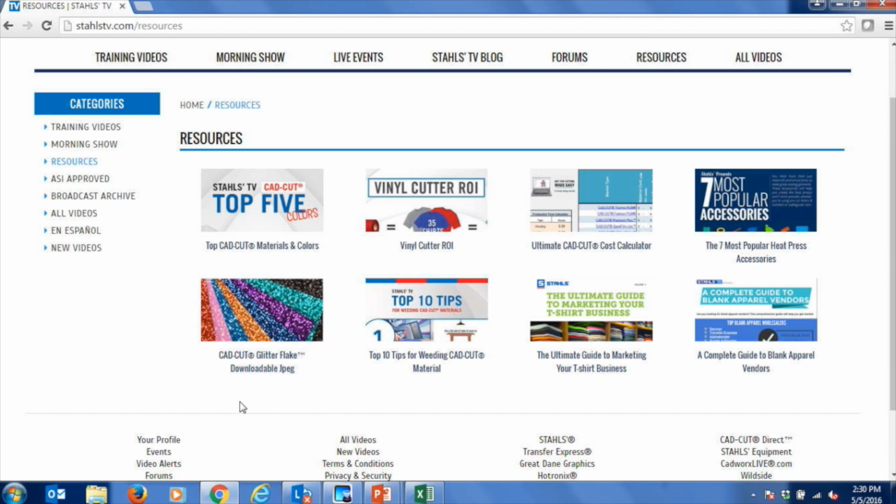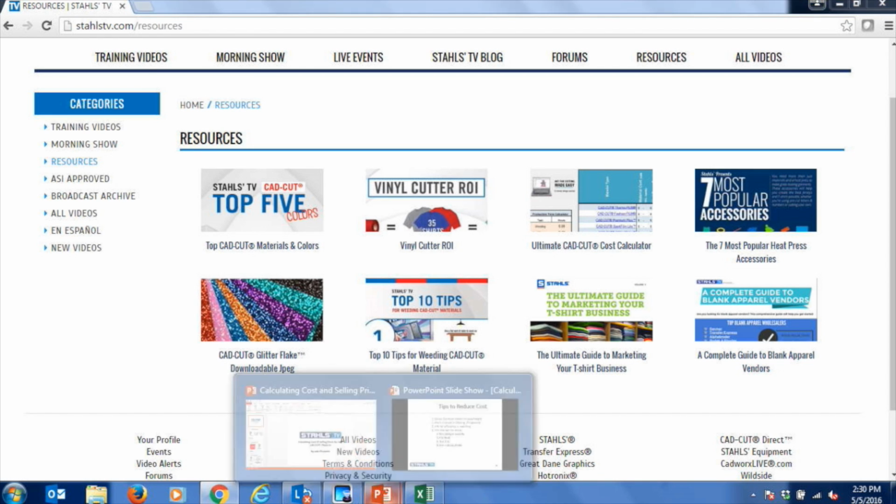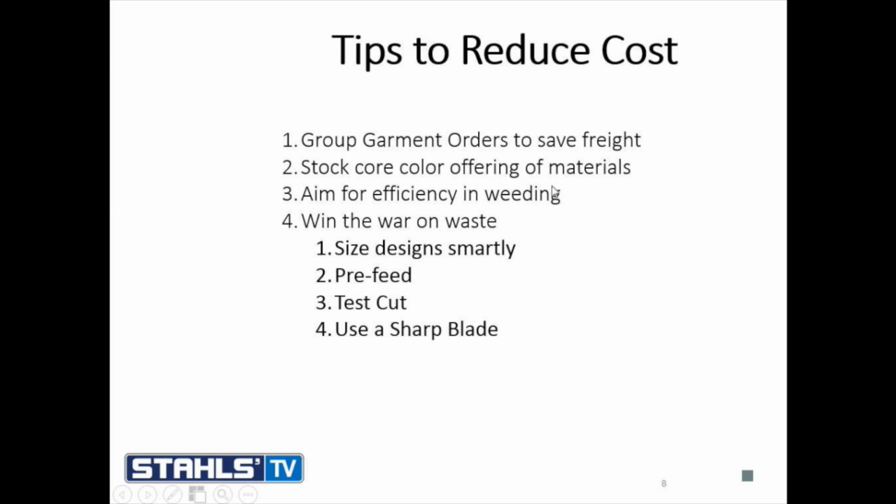Okay, so that's a little bit about the weeding table and really aim for efficiency in weeding to reduce cost.